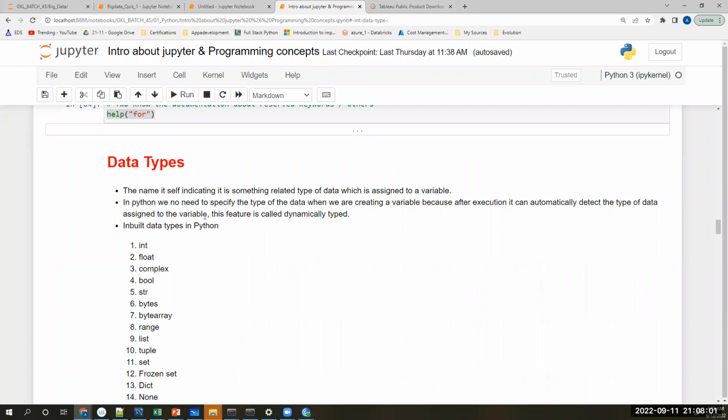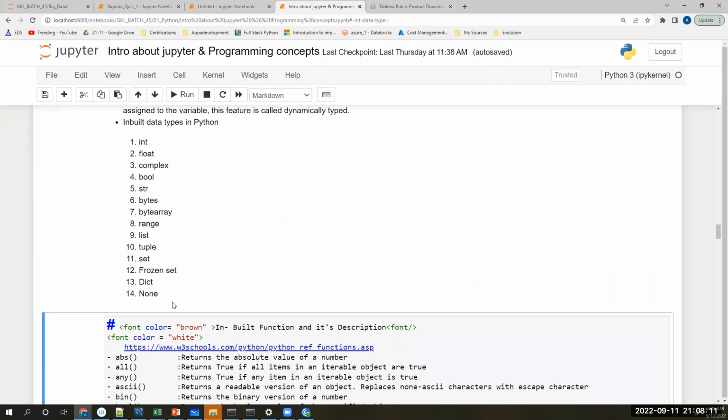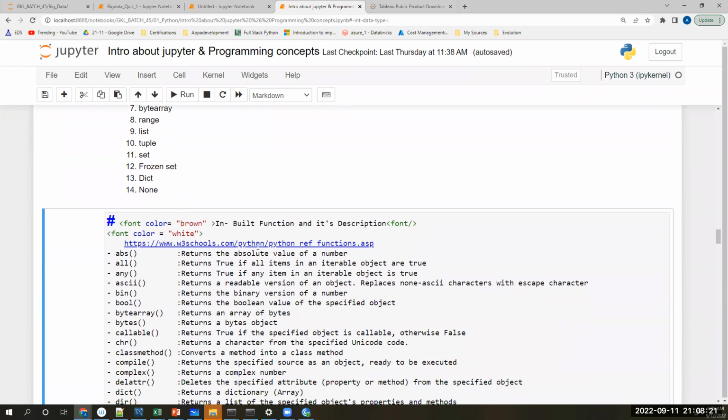These are the different inbuilt data types in Python: int, float, complex, Boolean, string, bytes, byte array, range, list, tuple, set, frozen set, dictionary, none. In that, int, float, complex, Boolean and string are considered the fundamental or basic data types in Python.